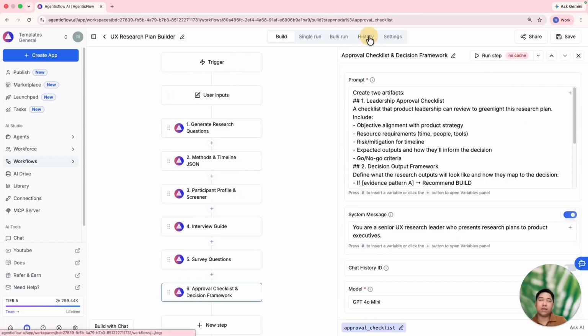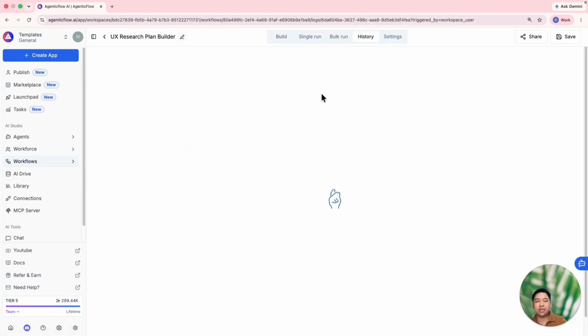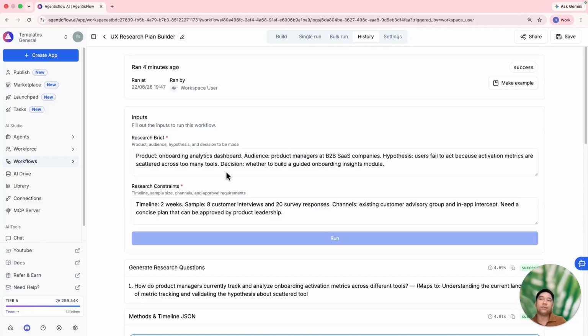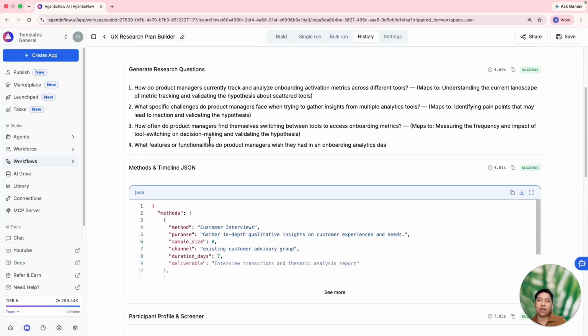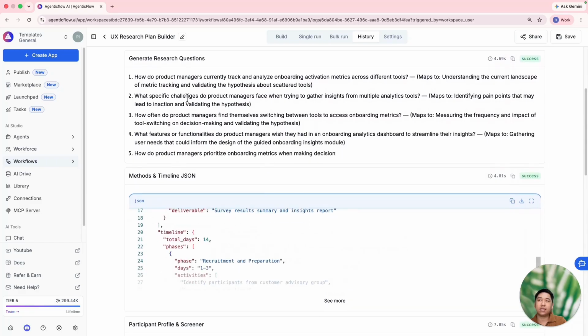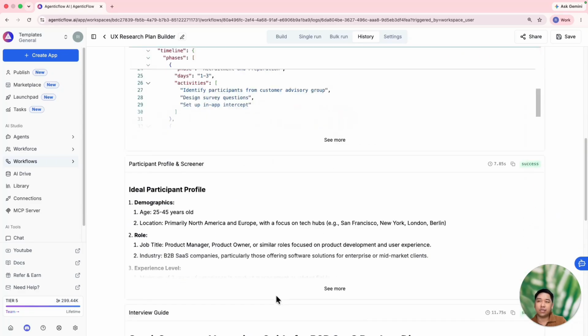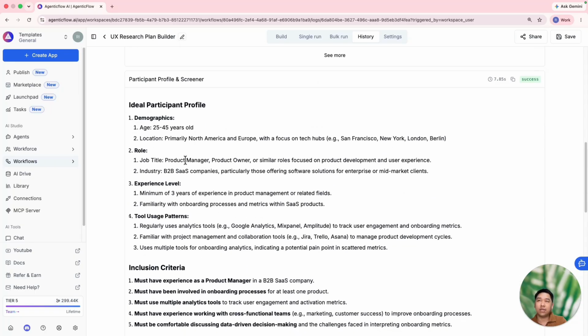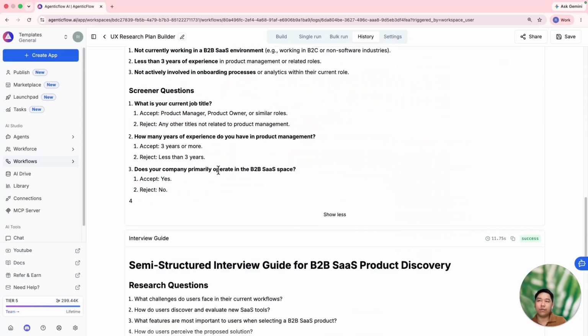We'll go to the history section to review the results of the most recent run. You can see our input from the prompt and the results like this. See, research questions, methods, and timeline in JSON format, participant profile in the screener. These are all included. It's very clear and detailed, isn't it?